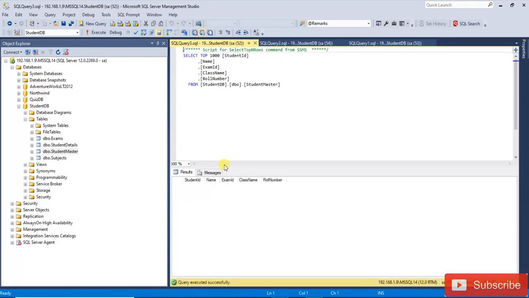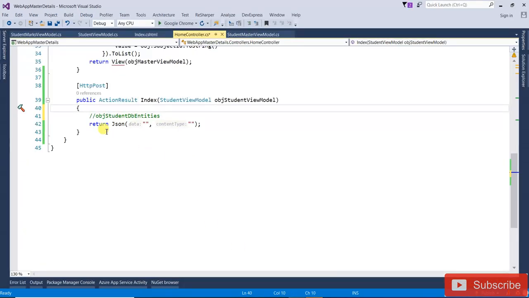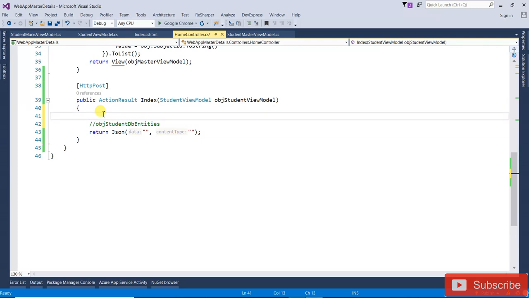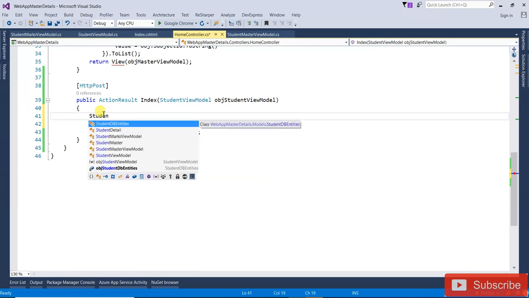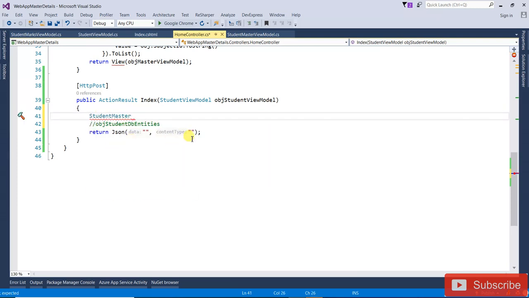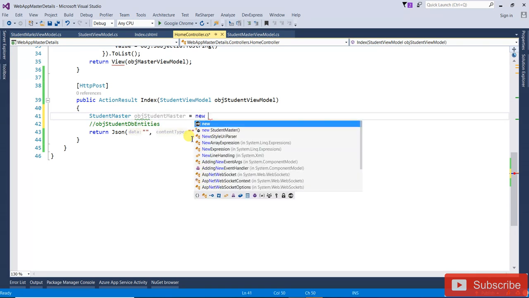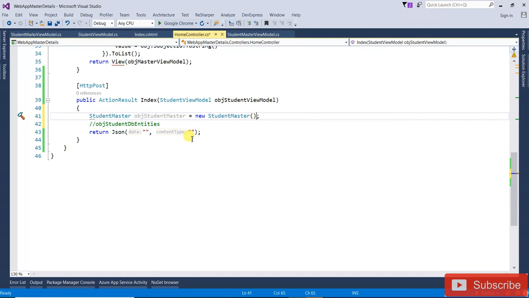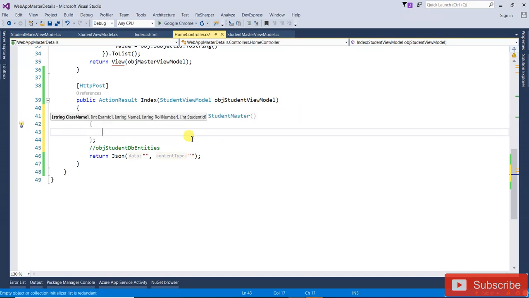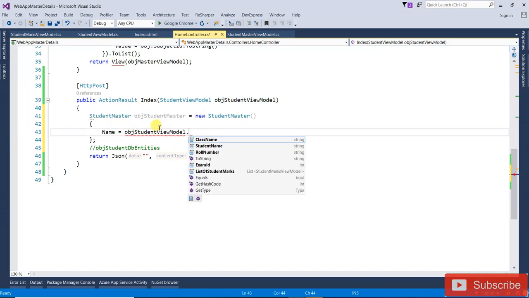First, I'm going to save data into the student master table here. If you look, this table I'm going to add. So come to here. First one is the student, that is a student master. Create the object of a student master, the new student master. Inside of student master, I'm going to add the data. First one is the name. Name is like your student name. So I'm going to call that student name.